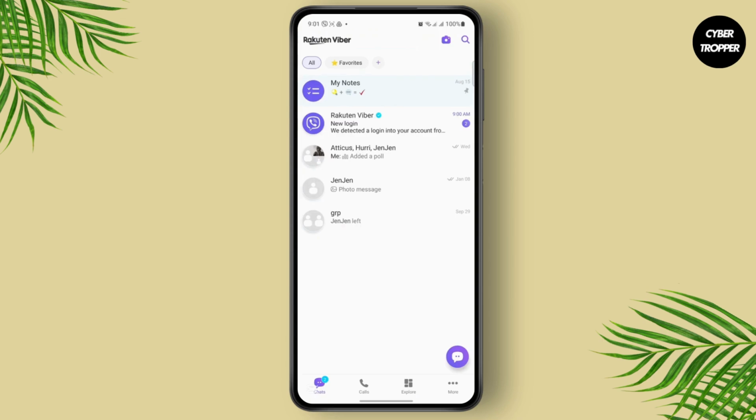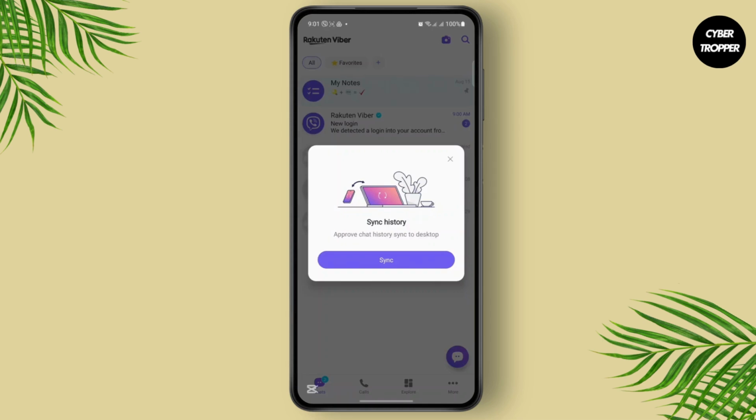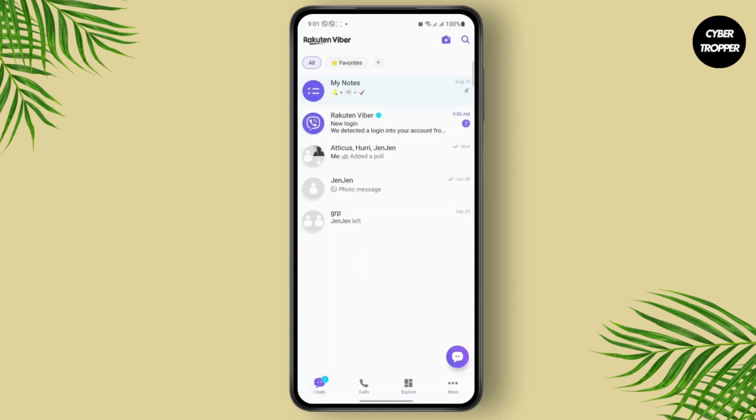You will also have an option to sync your chat history, so just go ahead and tap on sync to bring out all of your chats on your Fiverr desktop. And it's as easy as that. Now just tap on sync right here and you will be good to go.